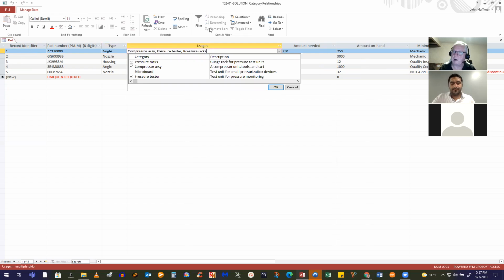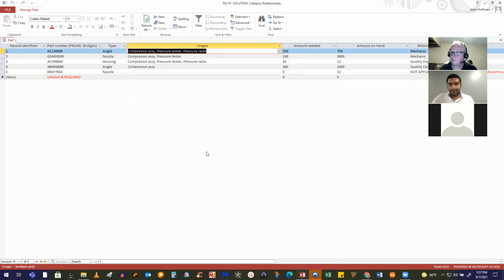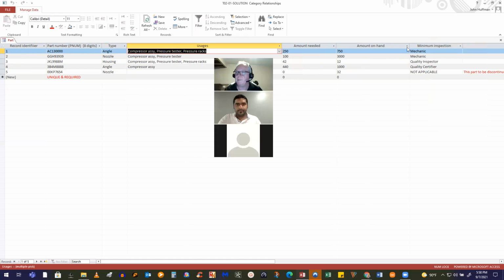These fields are part of what's called a category relationship. This one happens to have multiples that I could pick. We're going to learn how to do that right now. And you should have watched the tutorials on these. There's another one here, by the way, too. There's one for minimum inspection. It's a single field again.